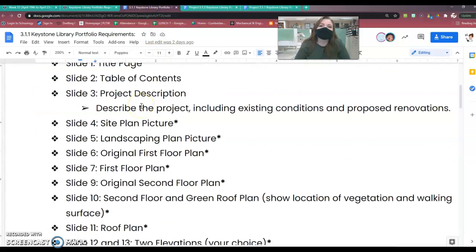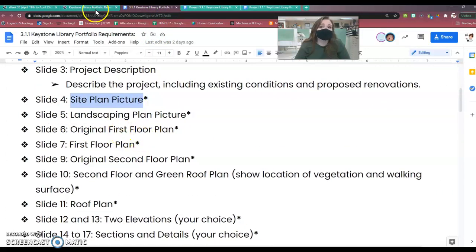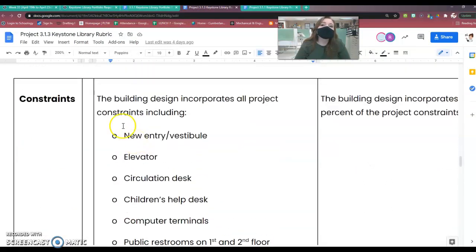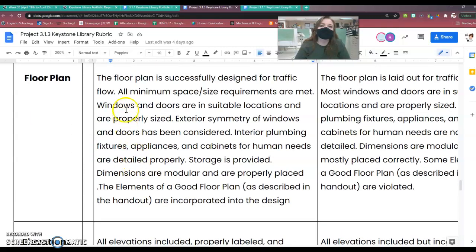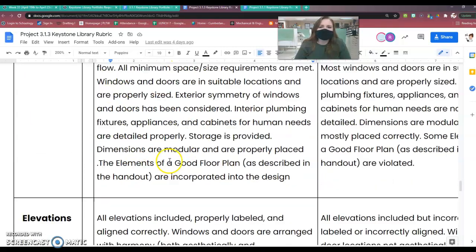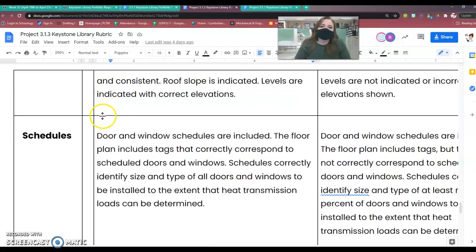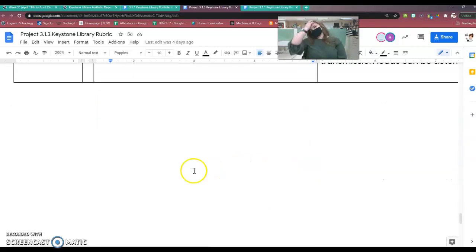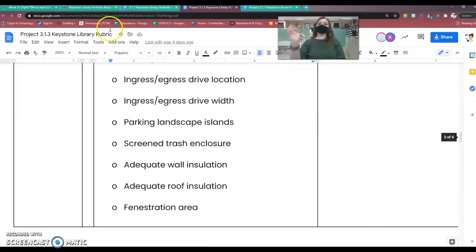Parking lots, make sure you include that. Where is it? Here we go. Your site plan should include the parking lot. Going through that, then we go down here, constraints. Like I said, go through, make sure you check this stuff off. Floor plans. Read over that. Elevations, schedules. Oh, you do need your... I didn't put that in there. For now, don't worry about the schedules. I didn't put it in there. So no schedules needed.